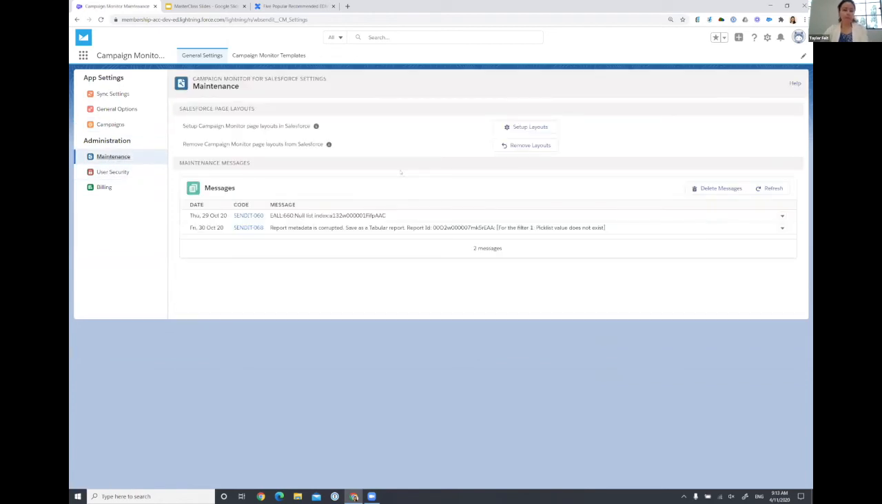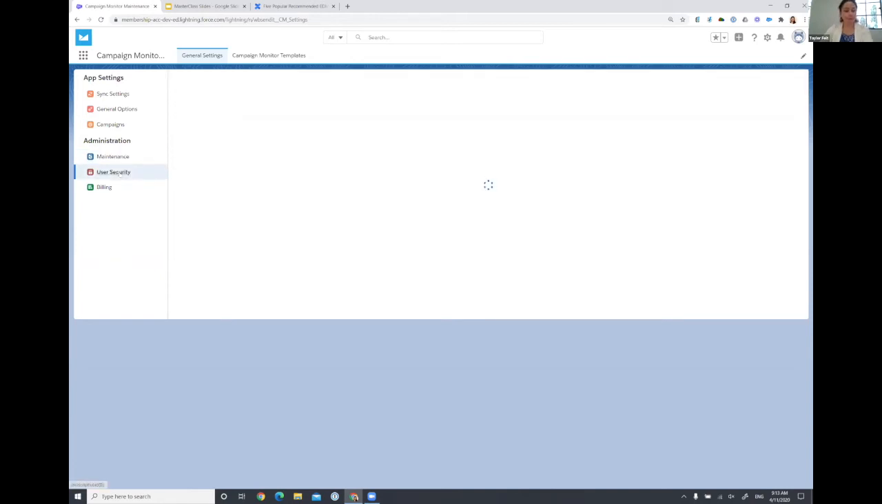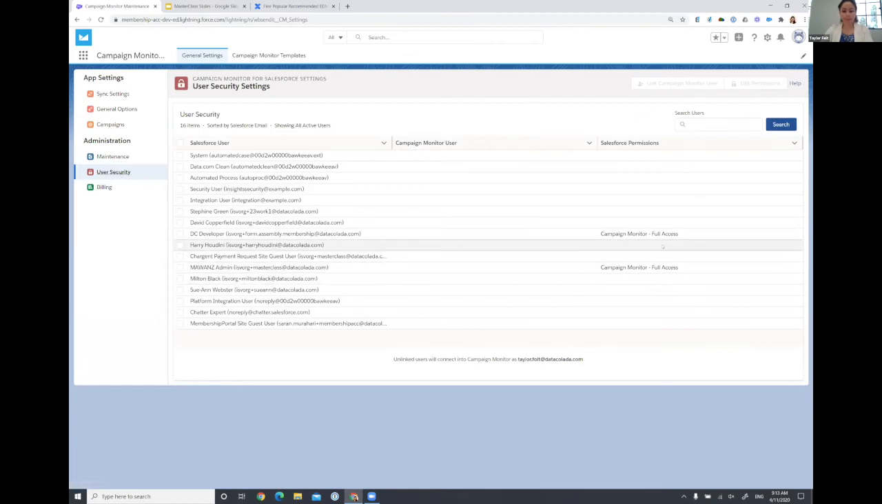I can also quickly come to my maintenance section if I want to look at, for example, any errors that have come through, any error messages, or if I want to, from here, set up some page layouts for my campaigns from Campaign Monitor. I can also see who of my users have access, full access, some access, and billing.